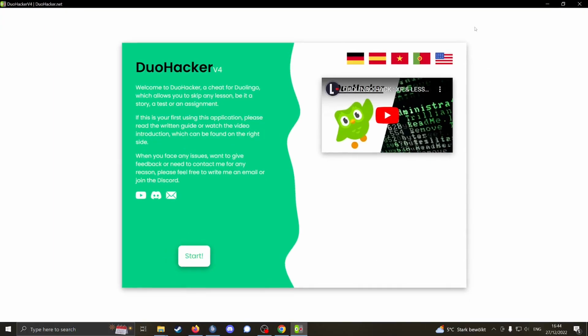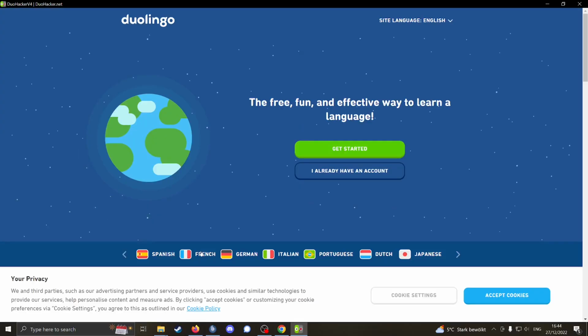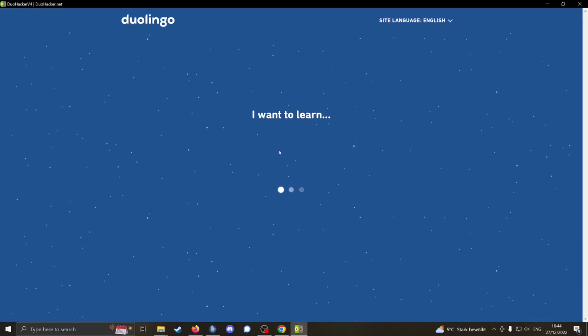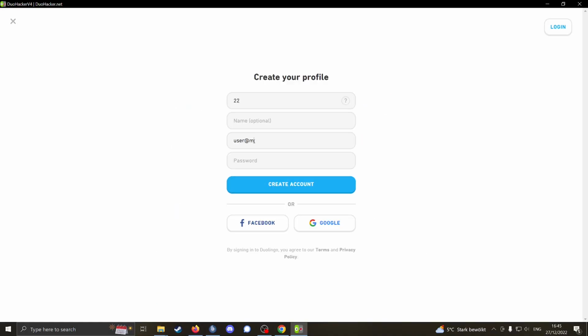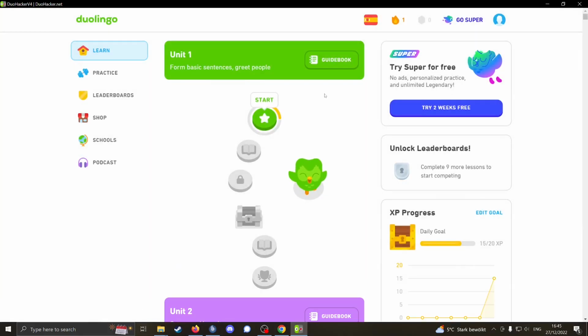Now you can use Duolingo just as usual, but you have to log in first. Now you can open any type of lesson or test and it will do all the work for you.